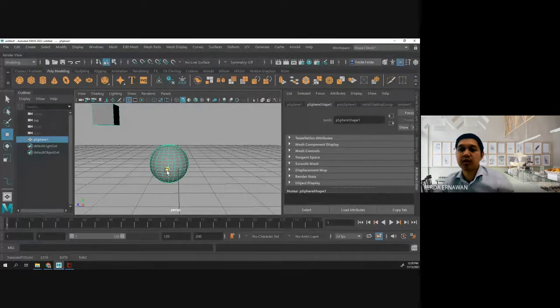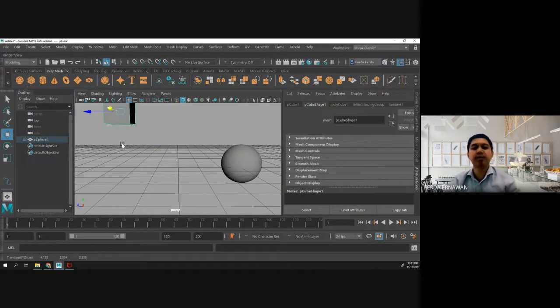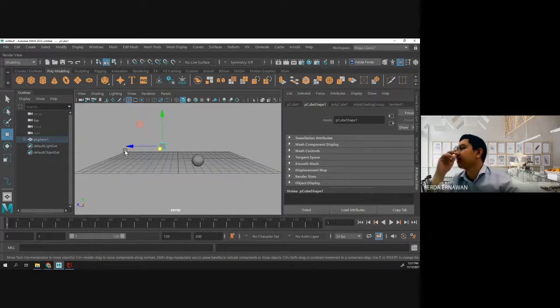So this is not combining two objects, but you set a relationship between two objects. This is a parent, this is a child. Once the parent moves, the child will follow. But if the child moves, the parent will not follow. Clear? This one, yeah.